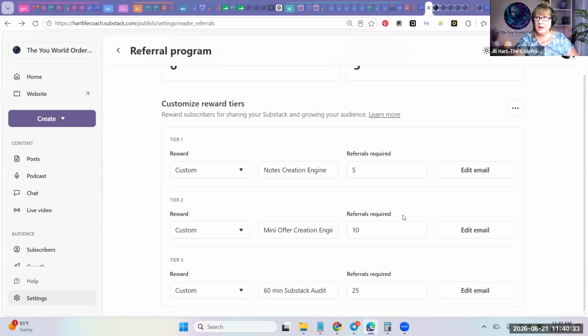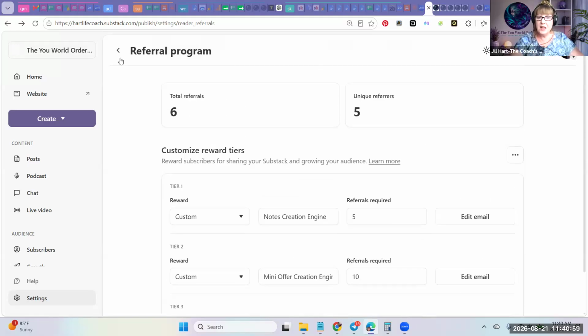I think the base one is 3, 5, and 10, or 3, 5, and 25, or something like that. I chose 5, 10, and 25 because those are the levels that the rewards talk about. The value of the rewards that I'm offering, I feel, is comparable. So that's just how you set up the rewards.